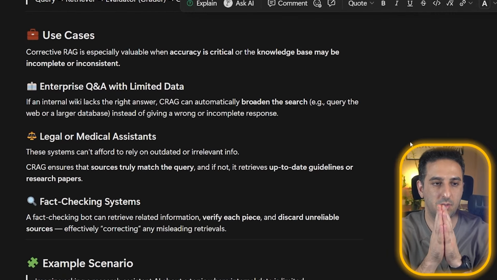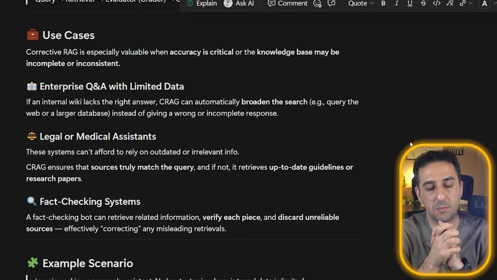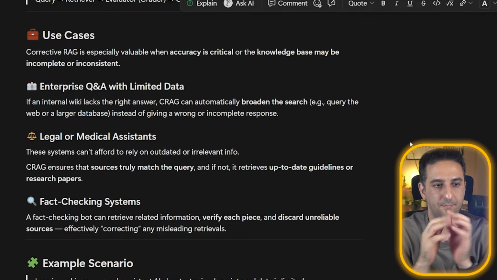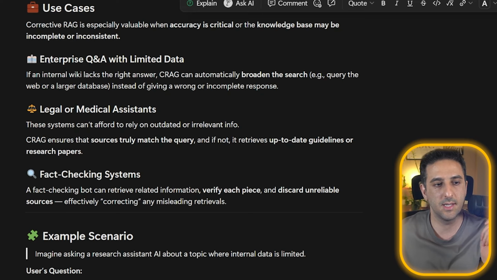Let's go through some of the use cases. Corrective RAG is especially valuable when accuracy is critical or the knowledge base may be incomplete or inconsistent. So some of the use cases are enterprise Q&A with limited data. If an internal wiki lacks the right answer, CRAG can automatically broaden the search. For instance, it can query the web or a larger database instead of giving a wrong or incomplete response.